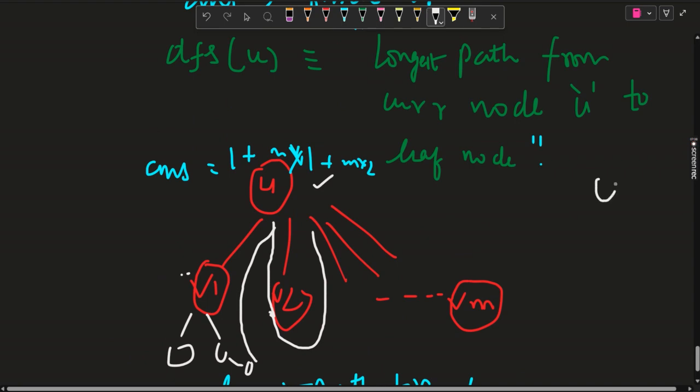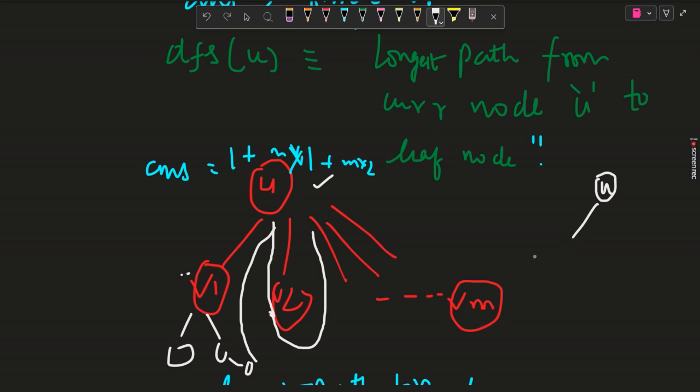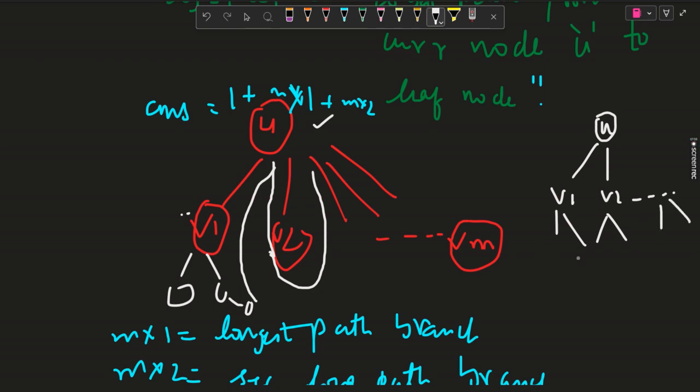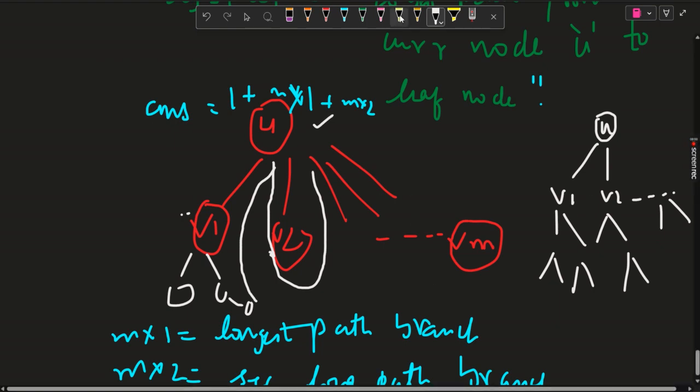So in general, it can be represented like this. If this is the node u, there are many children, and we have a tree expanding like this, and so on. So there are many branches, right? So for the answer of this u, I need only two longest branches. Let's say these are v1 and v2. I need the longest path from these nodes to a leaf of their subtree, right?